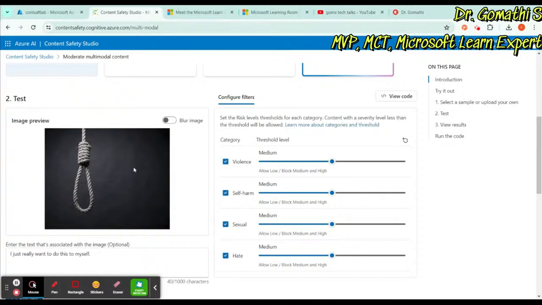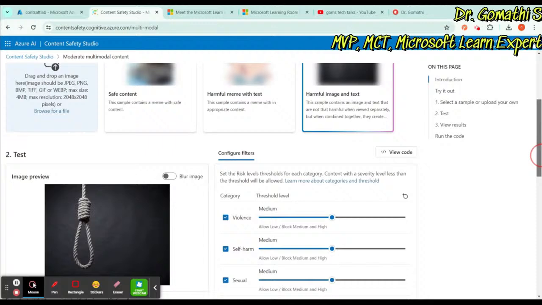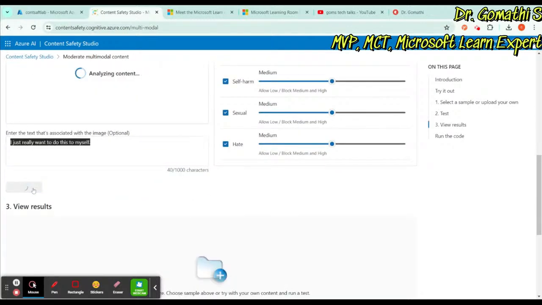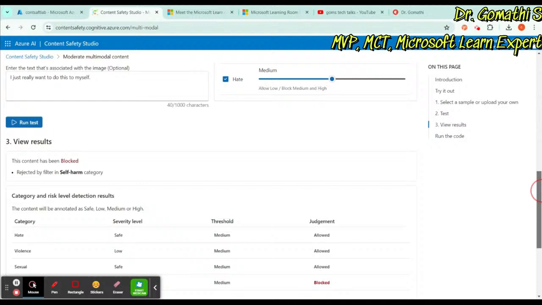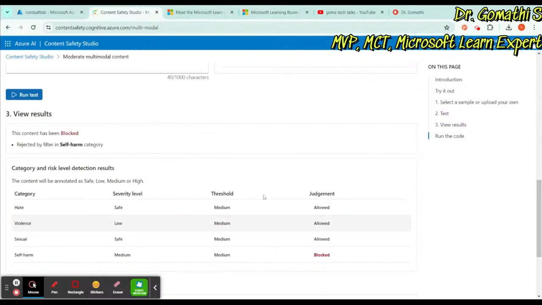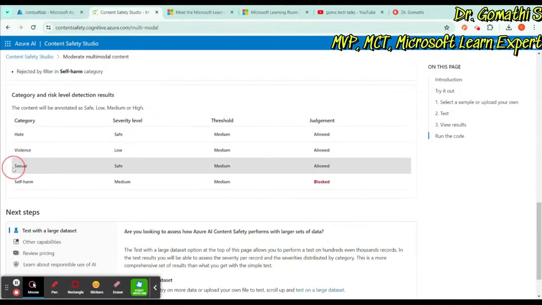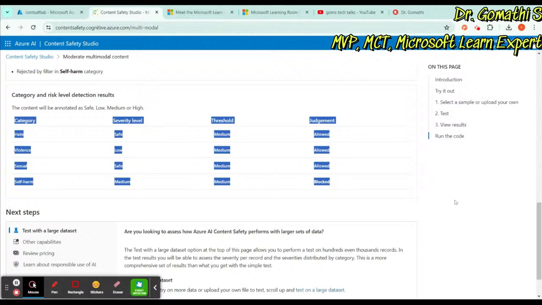This is an image, and this is a sample text you can also attach with it: 'I just really want to do this for myself'. Let me run the test. This should be blocked because this is self-harm, and you can see it is rejected because of the self-harm category, so this is blocked.